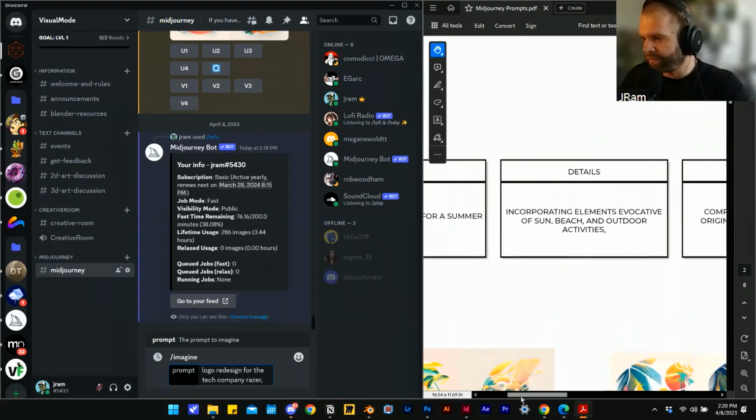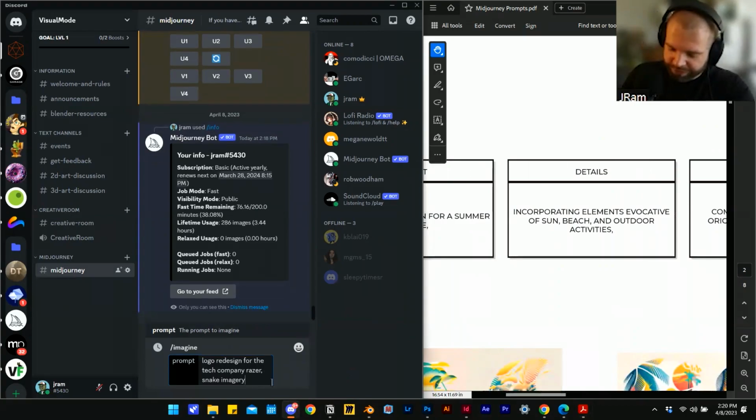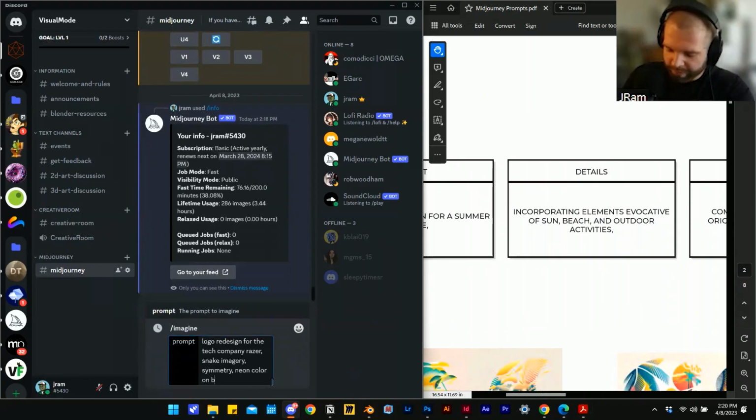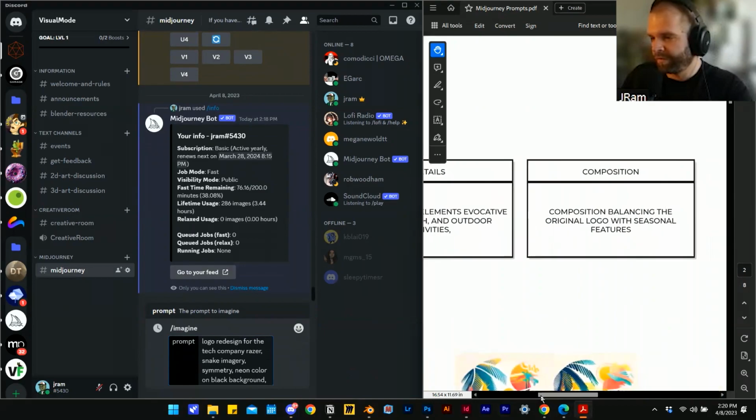Then we'll move on to details. So we can say snake imagery, symmetry. They use a lot of neon color on black background. Okay, so that's a good amount of detail.